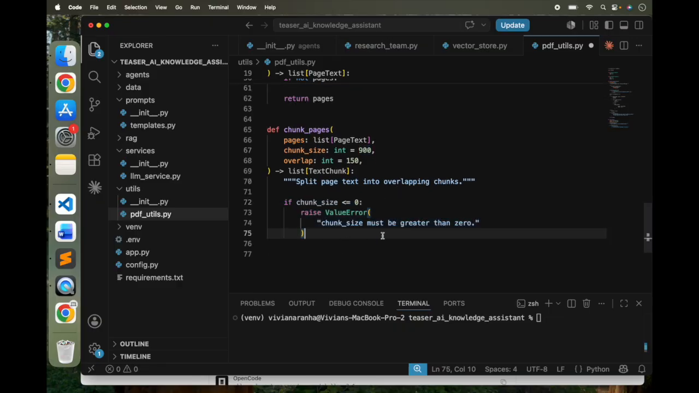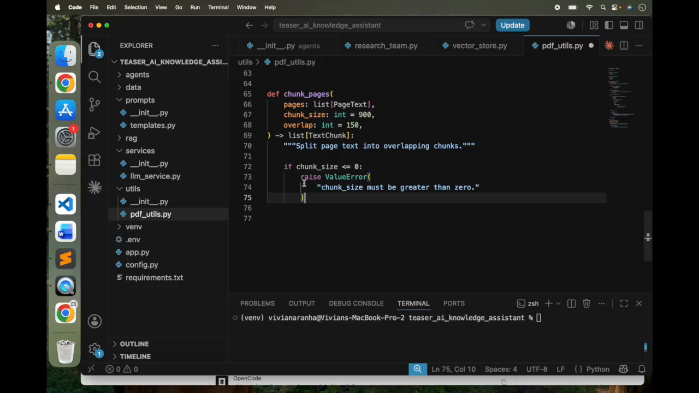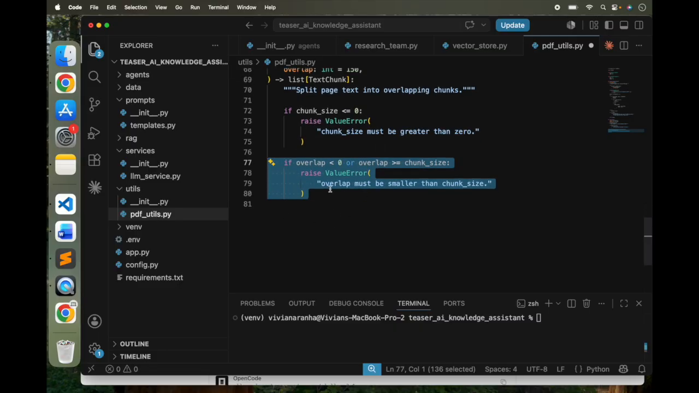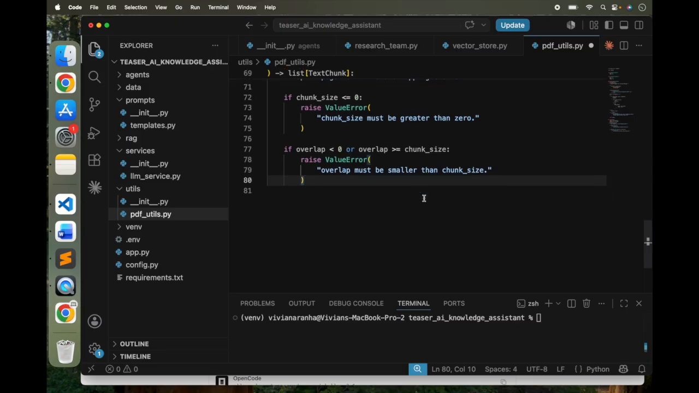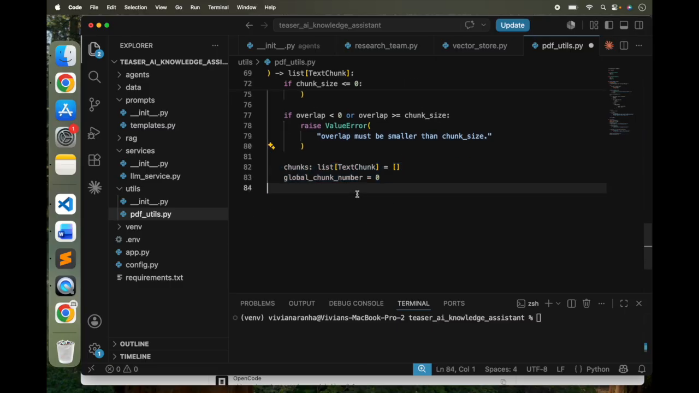Now if chunk size is less than or equal to 0, chunk size must be greater than 0. That's what I'm saying, I'm raising an error. If overlap is less than 0 or overlap is greater than or equal to chunk size, I'm saying overlap must be smaller than chunk size. So always do these checks before you run these applications.